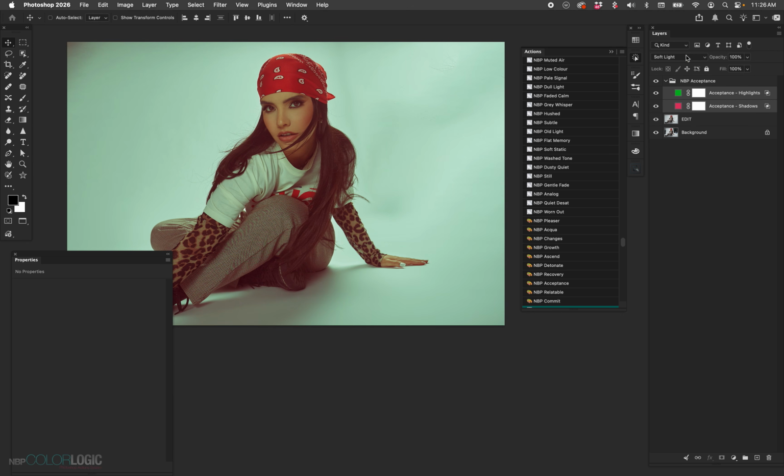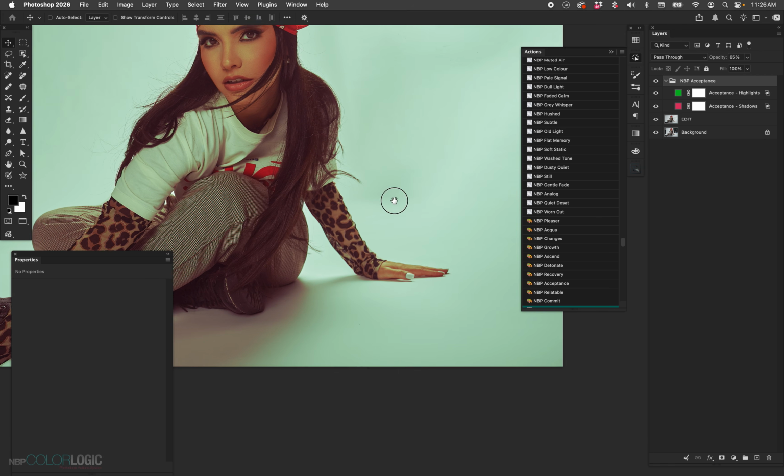You can, again, select them both and try overlay, which is a little stronger. Okay, that's a lot stronger, actually. Maybe make the whole thing 50%, 65%. Now we have color and we have another tonal contrast push. In fact, I'm going to zoom in on this so you guys can see better.